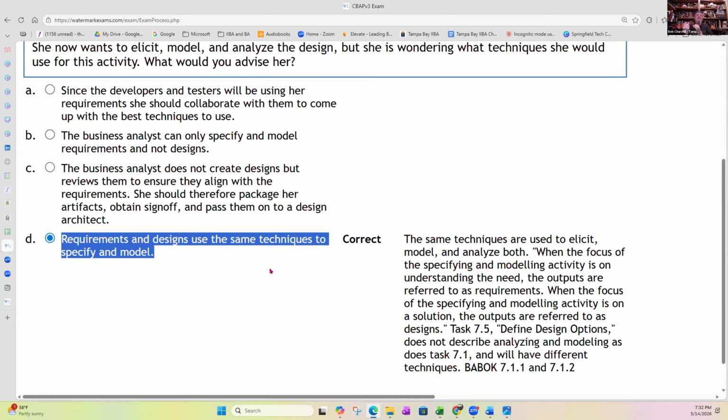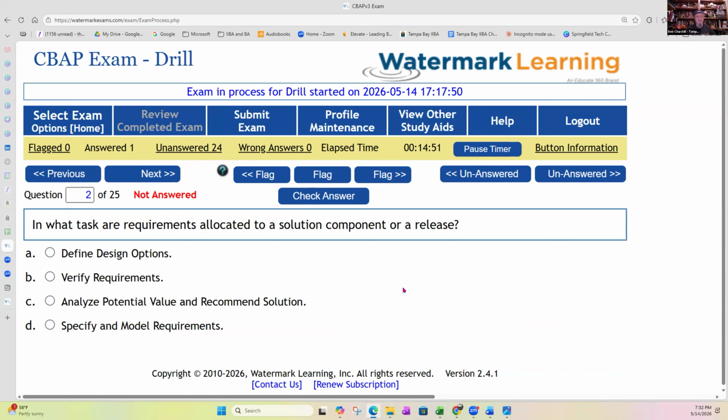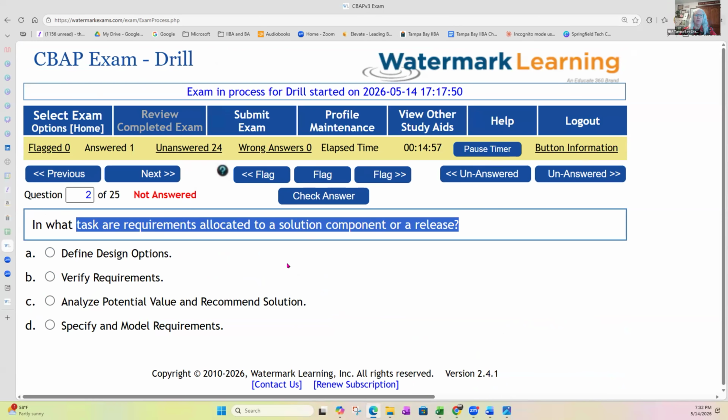In what task are requirements allocated to a solution component or release? So we're looking for the task name. We talked about this a little earlier. Is this define design options, verify requirements, analyze potential value and recommend solution, or specify and model requirements? So let's give you a 5 count and then we'll come back and eliminate.